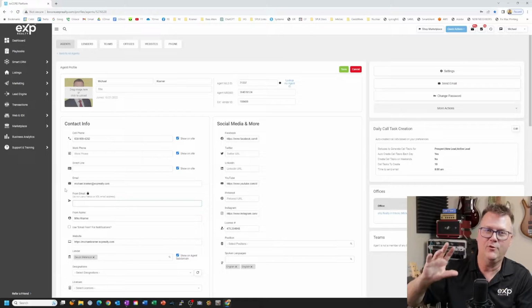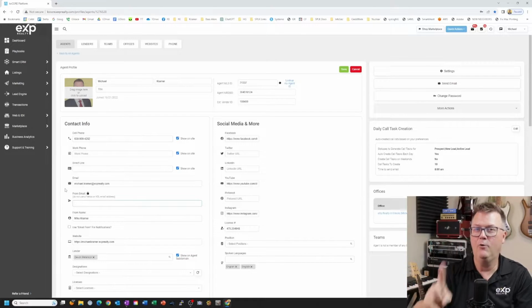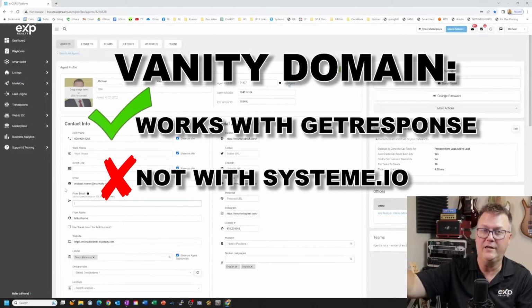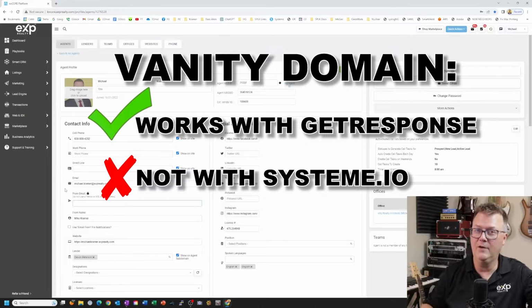They have a free platform and email delivery system. However, there's a big caveat there. If you send from them, you can't use the domain if you're going to also do the vanity domain with kvCORE. You can with GetResponse, but not with Systeme, and here's why.